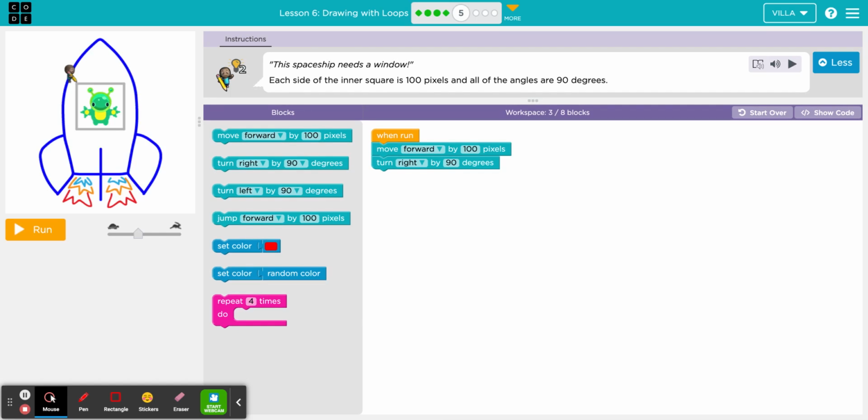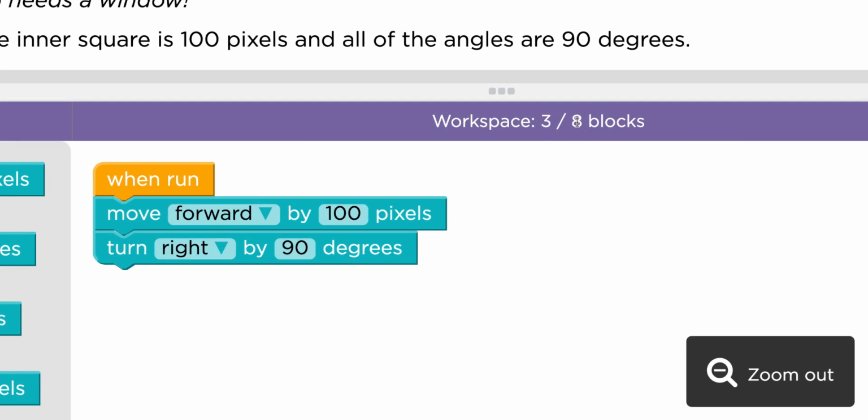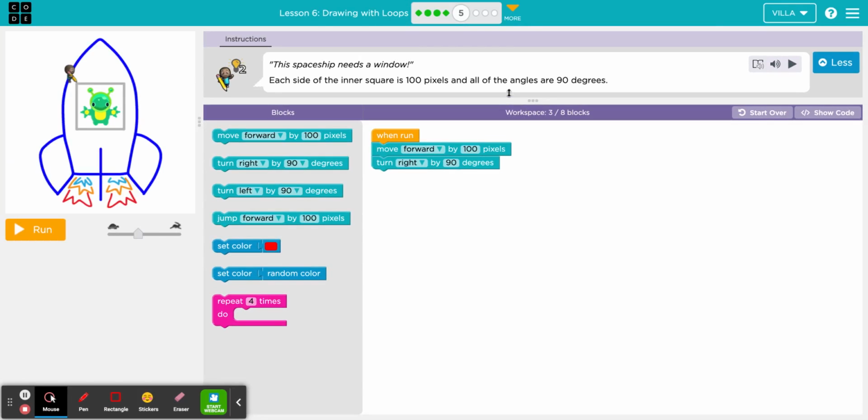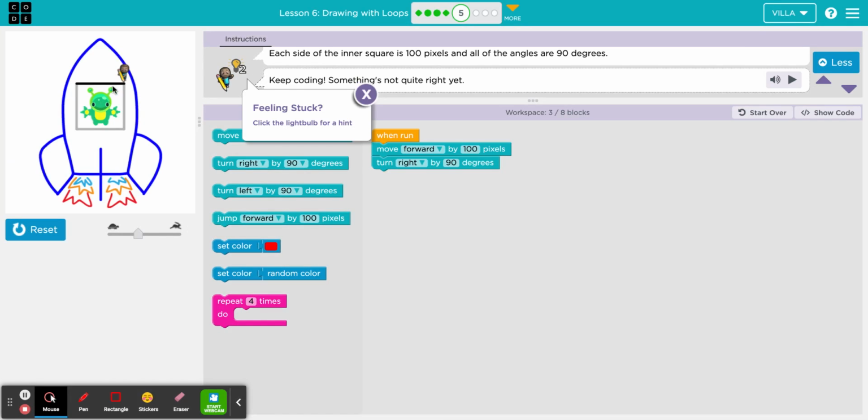Puzzle number 5. The directions say this spaceship needs a window. Each side of the inner square is 100 pixels and all of the angles are 90. Notice that you have an 8 block limit and you already have 3. And there are 2 blocks there which will draw the first line and then turn his face so he is ready to draw the next line.